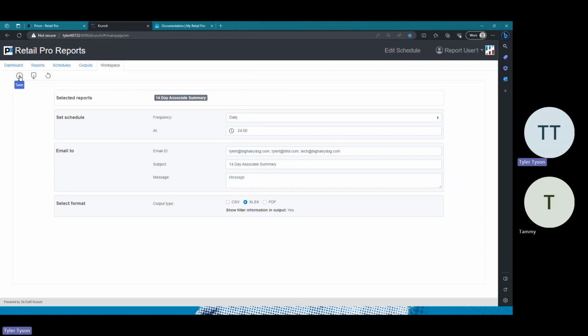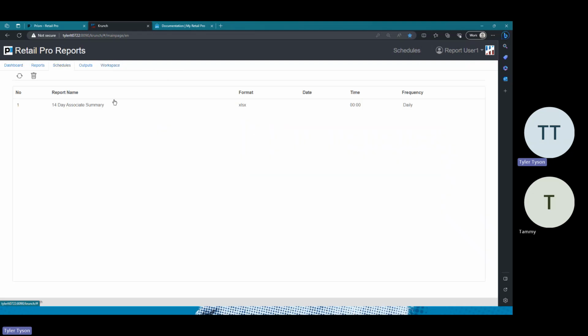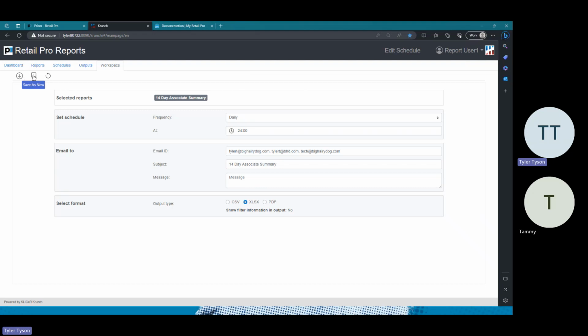Informations, that's not a word. Save, success message. We love success with Krunch reports. Okay, now we can come into schedules and we can review this. We now have our edit, and again, save as new.